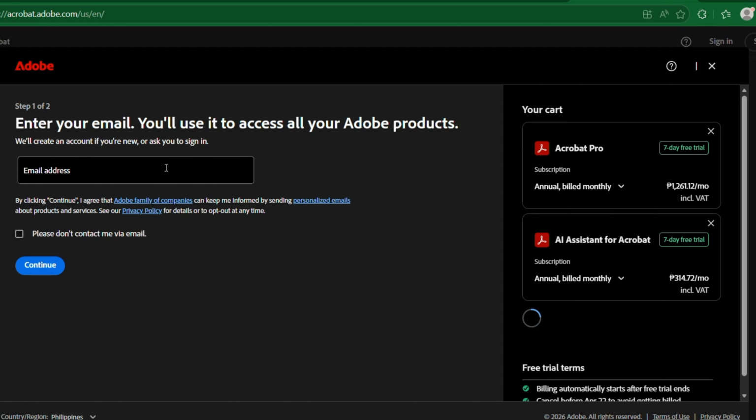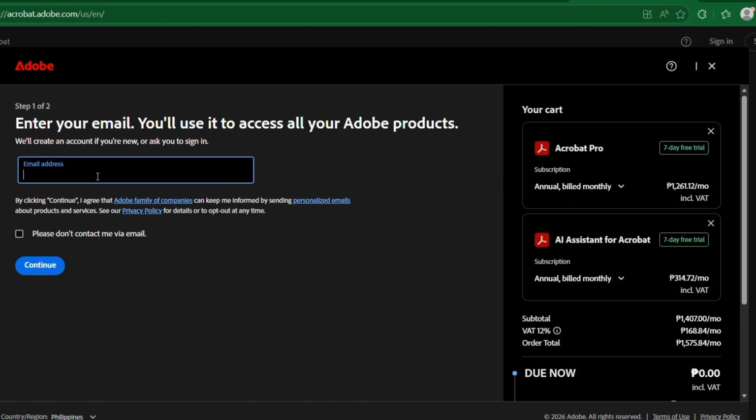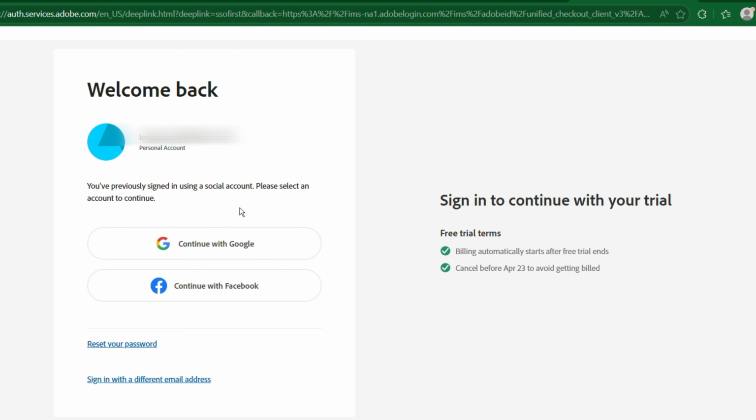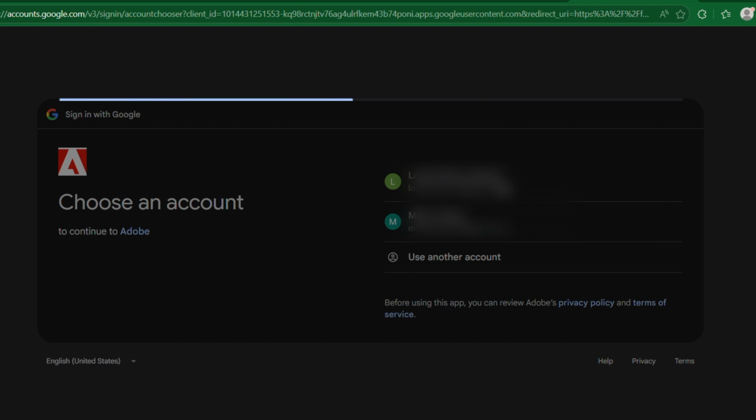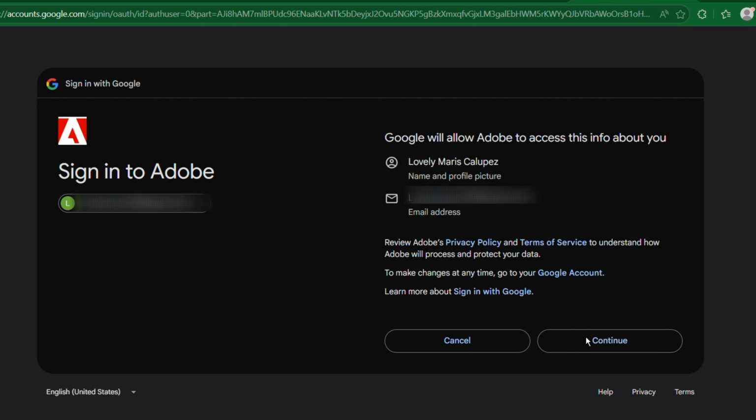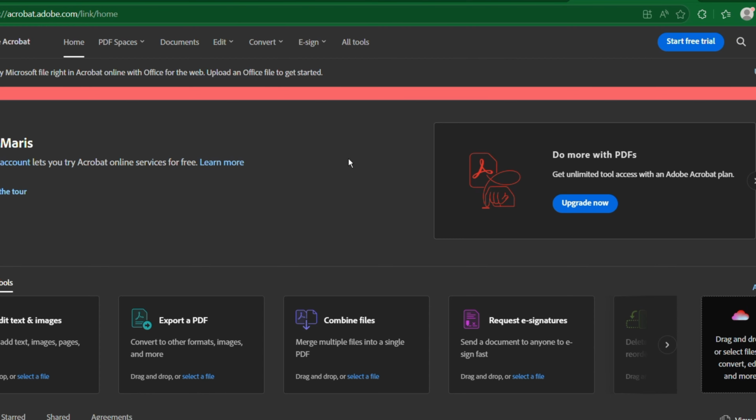So now you'll need to sign up. So enter your email address right here and tap on Continue. Or you can sign up faster using Google or Facebook or Apple if it's available. Then choose your Google account, tap on Continue. Now, after filling in your details, it will then create your account.